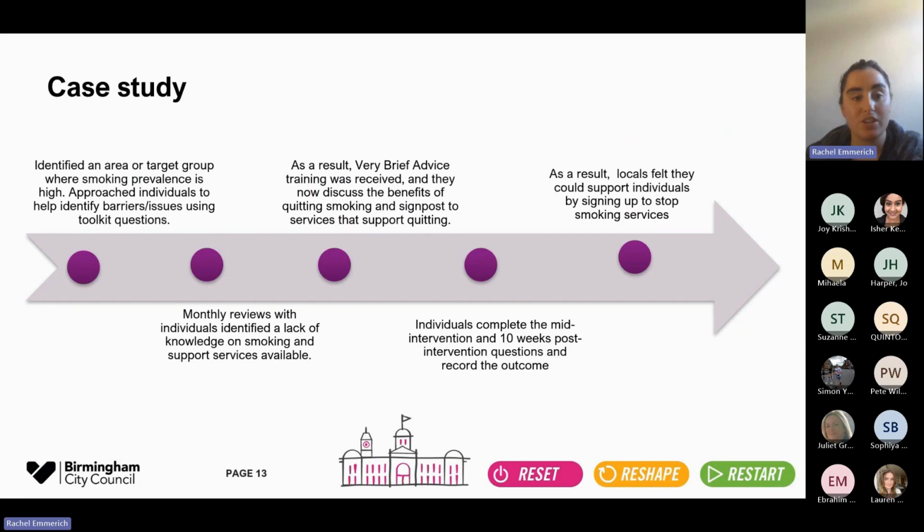And then going on to actually have the review, the mid-intervention check-in as such, applying the questions again, and reinforcing the intervention that's taken place, and then 10 weeks post the intervention, asking the same questions again, and just ensuring that you're recording the response.